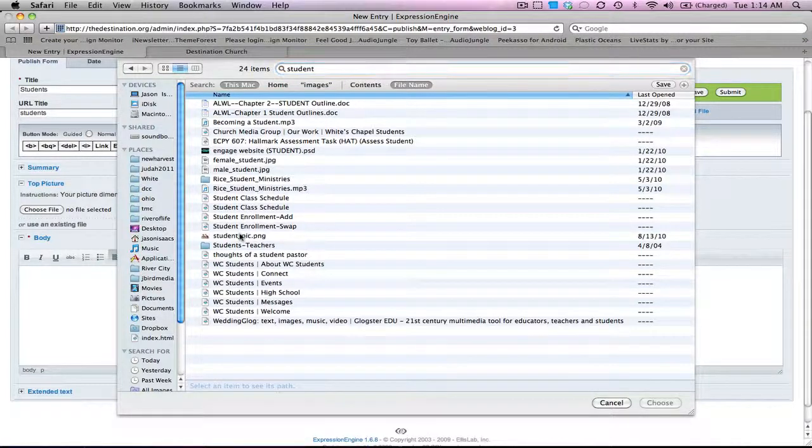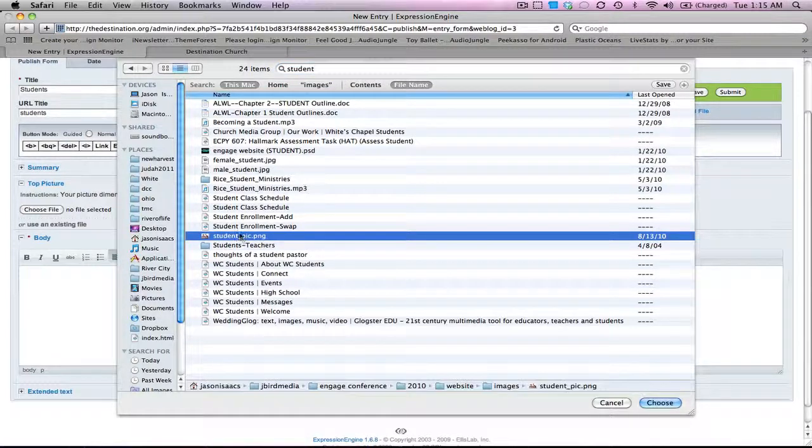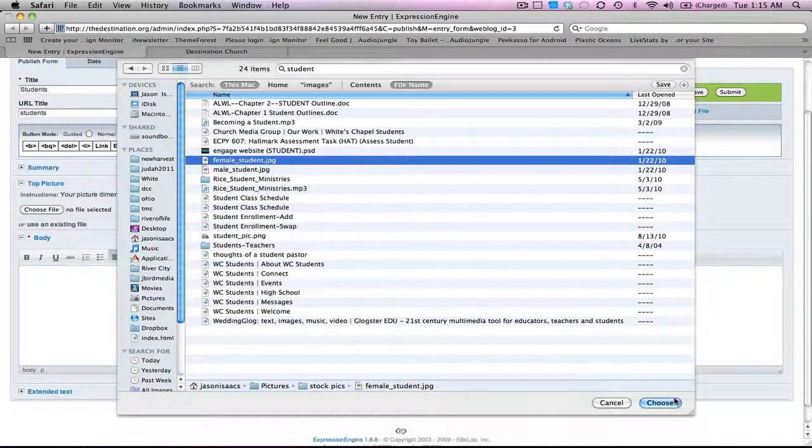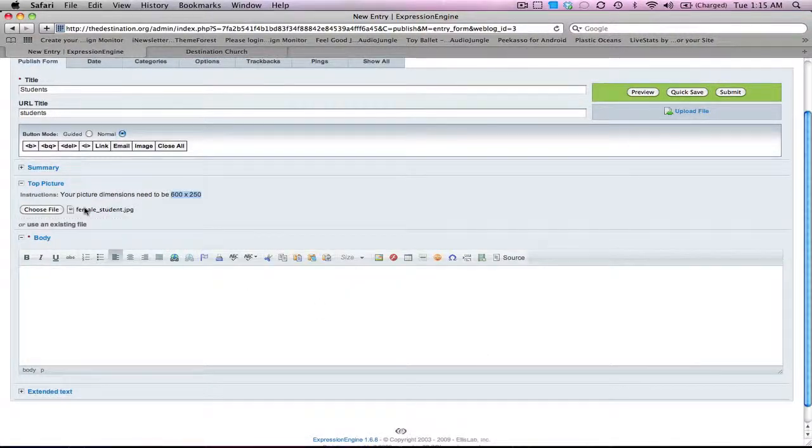Let's see here. Okay, we'll just select this one for right now. I'm going to put that in there. I know it's not the right size, but we'll see how it'll skew it.